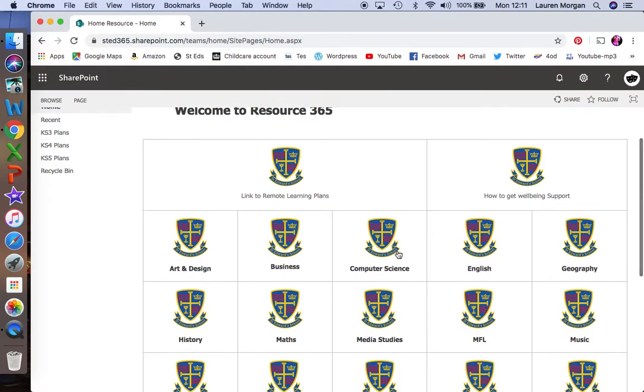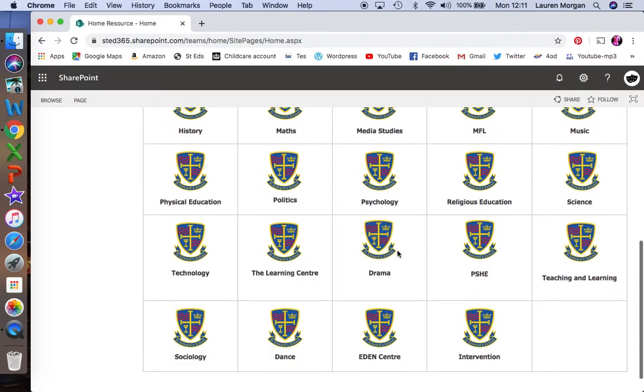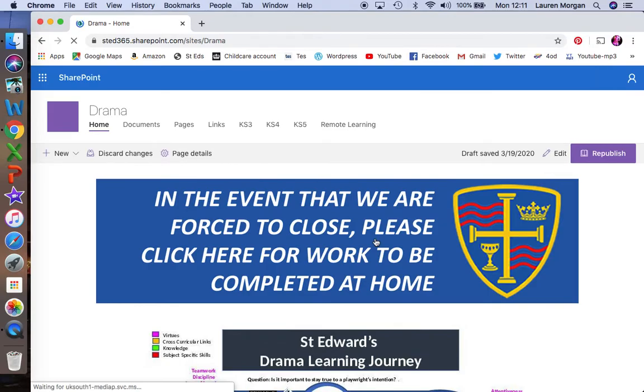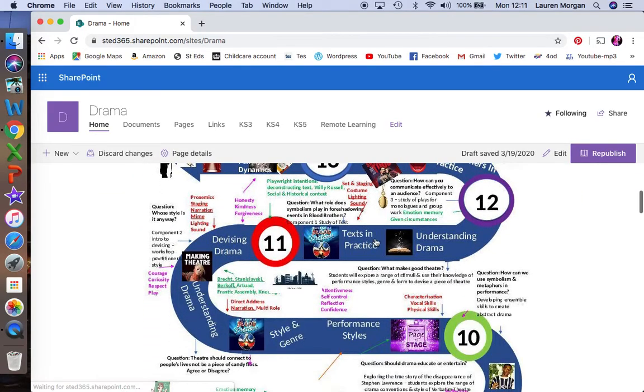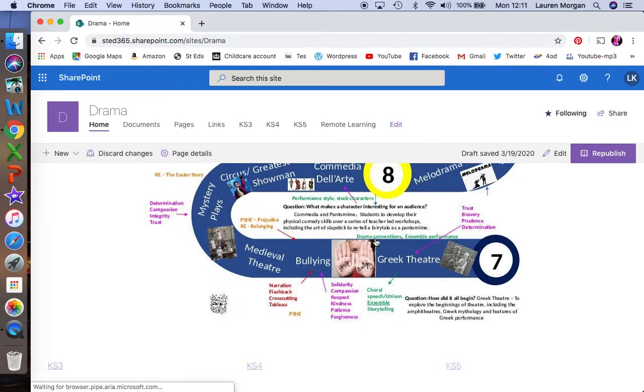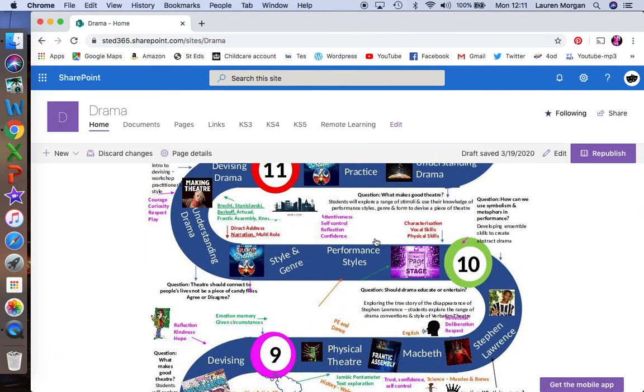So this is where you get all of your subjects' information. We're going to go down to drama, which is here, next to Learning Centre and PSHE. And then it will take you to this. So this is the home page for everything to do with drama in our school. And obviously we are looking around here, style and genre, because we've done our scripts, looking at Blood Brothers. We're now looking at different practitioners and the styles and the genres for that.